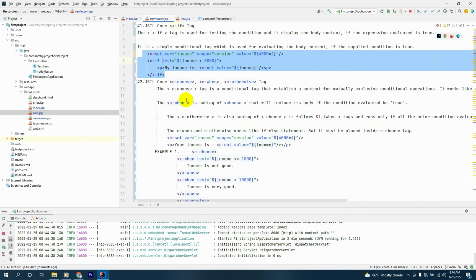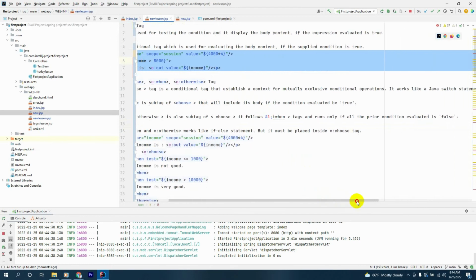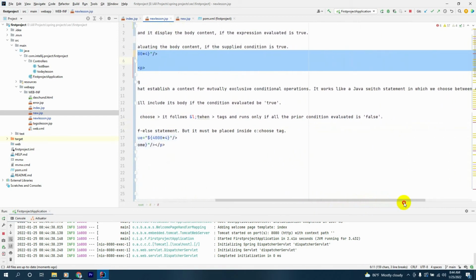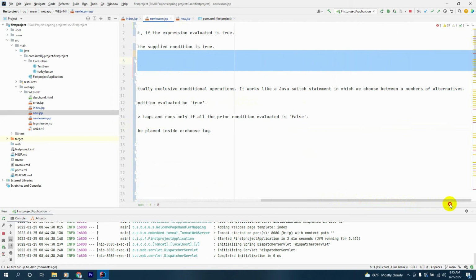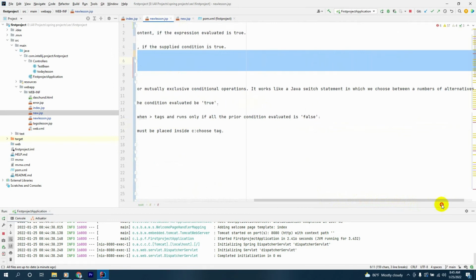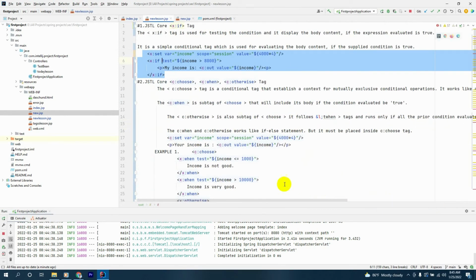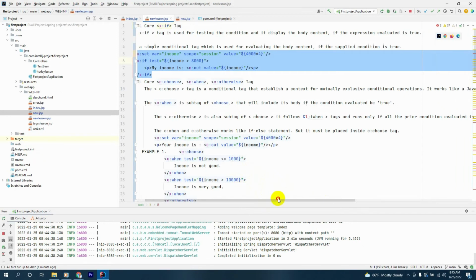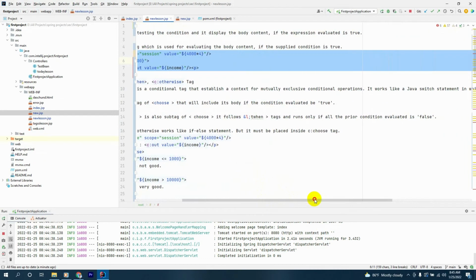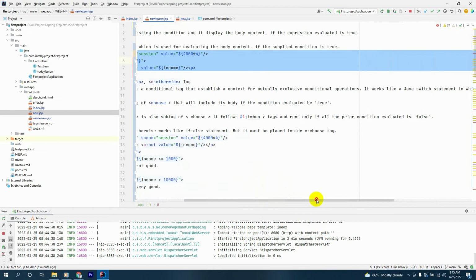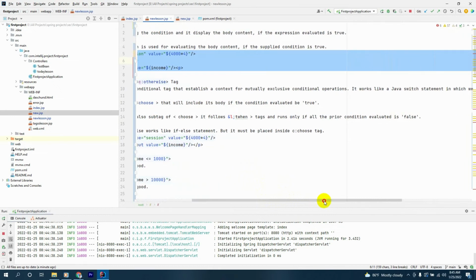Now let's learn about the choose, when and otherwise tags. The choose tag is a conditional tag that establishes a context for mutually exclusive conditional operations. It works like a Java switch statement in which we choose between numbers or alternatives. And the when tag is a subtag of choose that will include its body if the condition evaluated is true. After that, the otherwise tag is also a subtag of choose. It follows when the tags run only if all the prior conditions were evaluated as false.